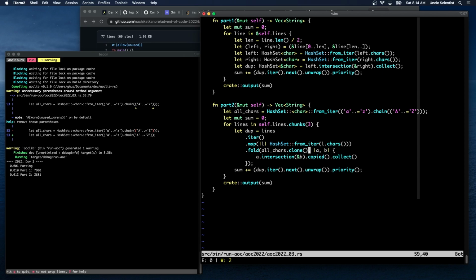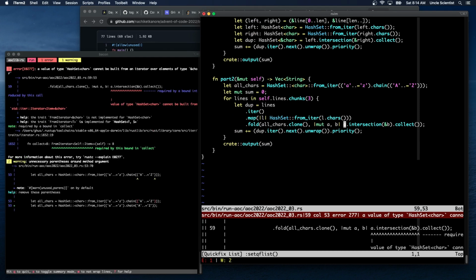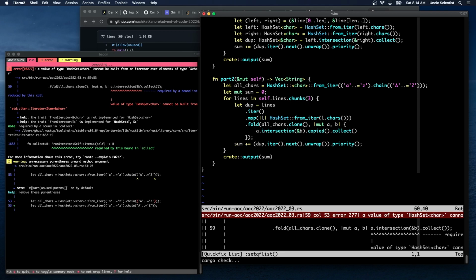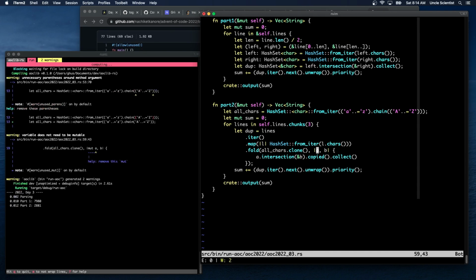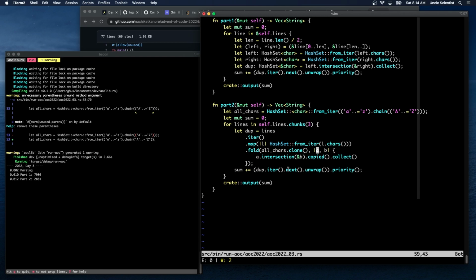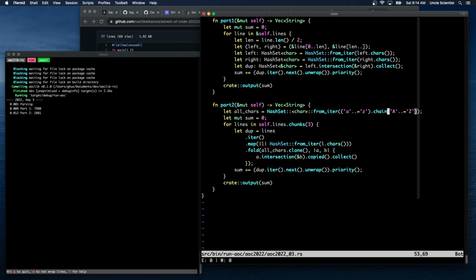Oh, if I do this, you think if I say mut A, I can get rid of the copied? Yeah, it doesn't like that. Yeah, because these are all references, right? If I say mut A this way, it doesn't mind it. Oh, but it complains. All right, now there was one other warning. Oh, extra parentheses. Okay. There we go. That's clean.